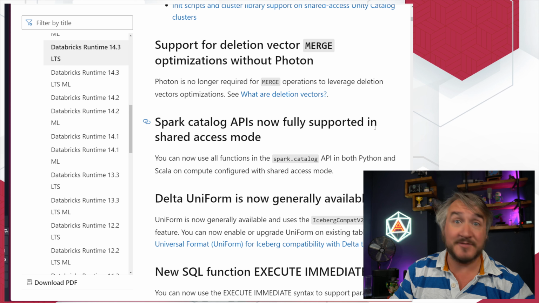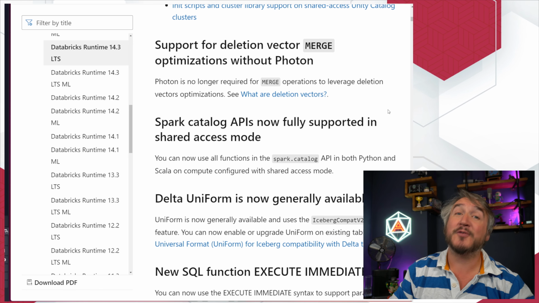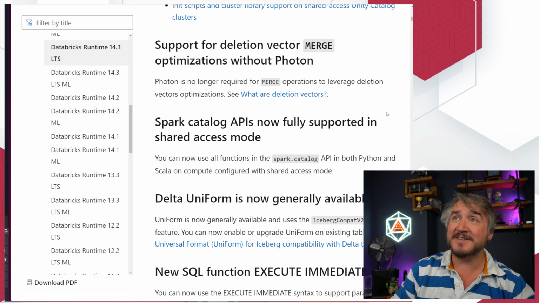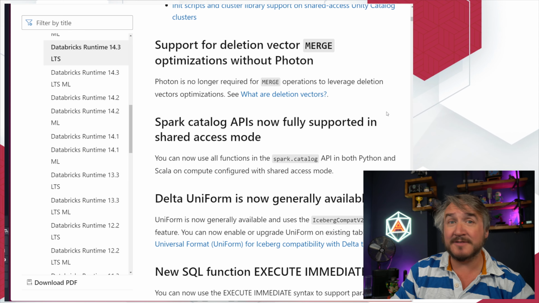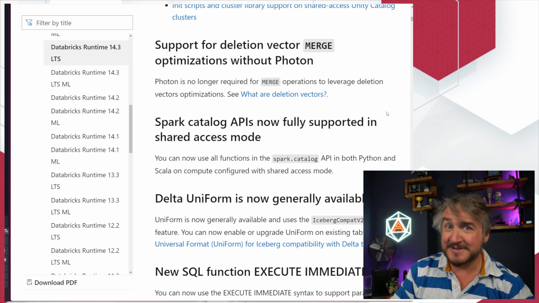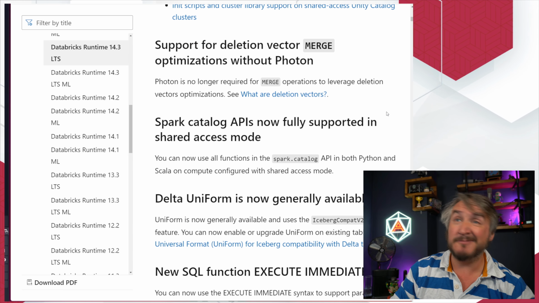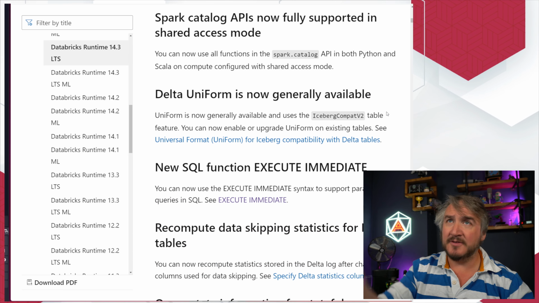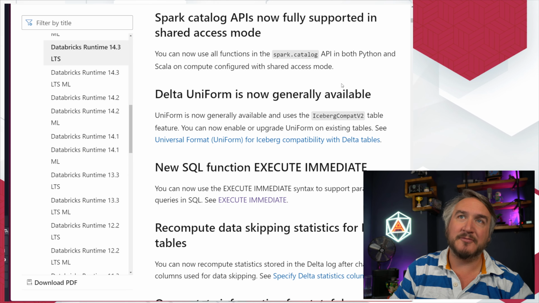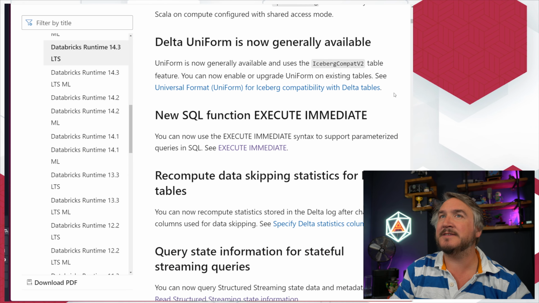So again, if you just upgrade and you're using 14.3 and you've got a load of merges, you'll suddenly find they all go a hell of a lot faster if you've enabled deletion vectors and all that stuff. So pretty cool. You can use the catalog APIs, so you can at least with better libraries go through and connect to that stuff.